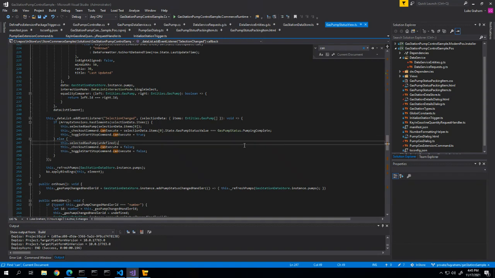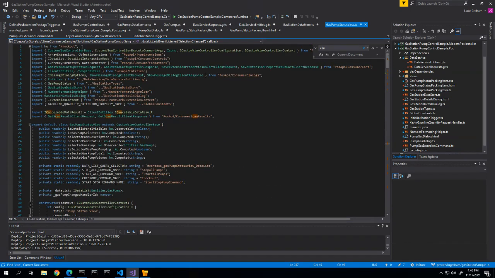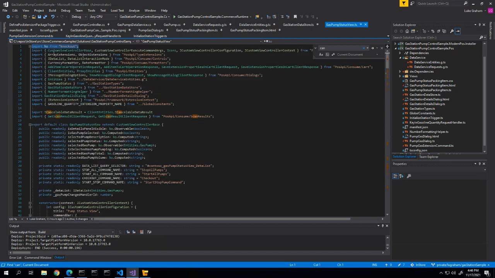So the next important thing that we showcase with this sample is how to use Knockout within the new Commerce SDK. So we can see at the top here, this import KO as from Knockout. And so this Knockout alias here is important. And so I'll show how this is all configured in the extension package now.